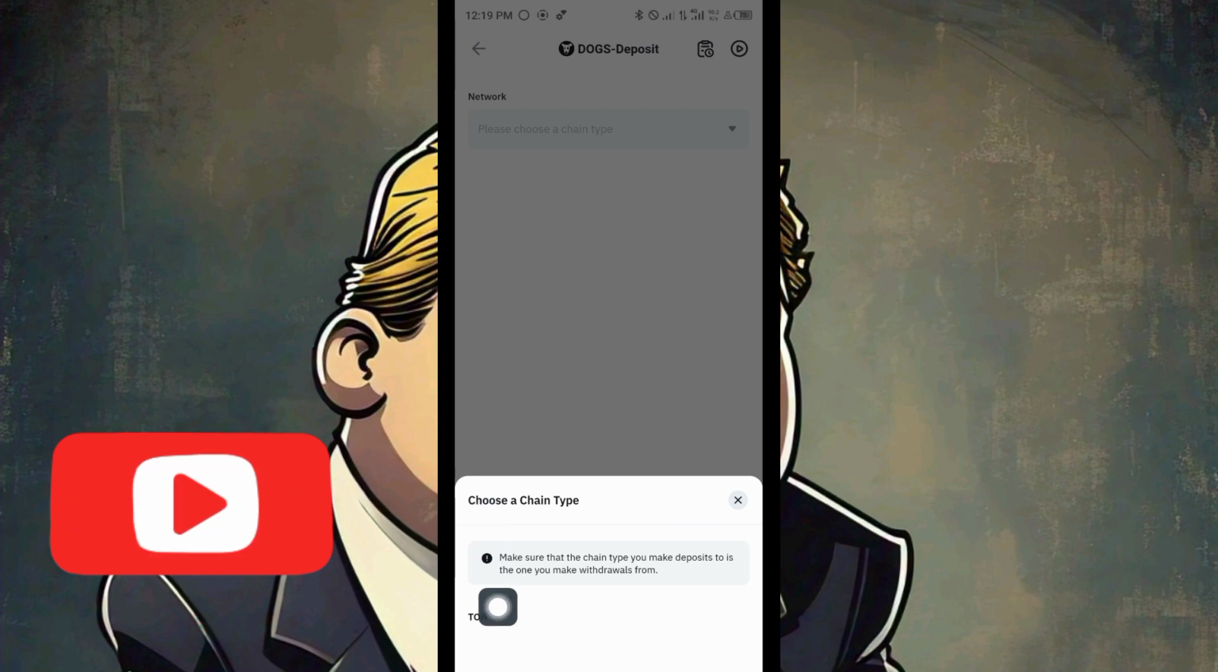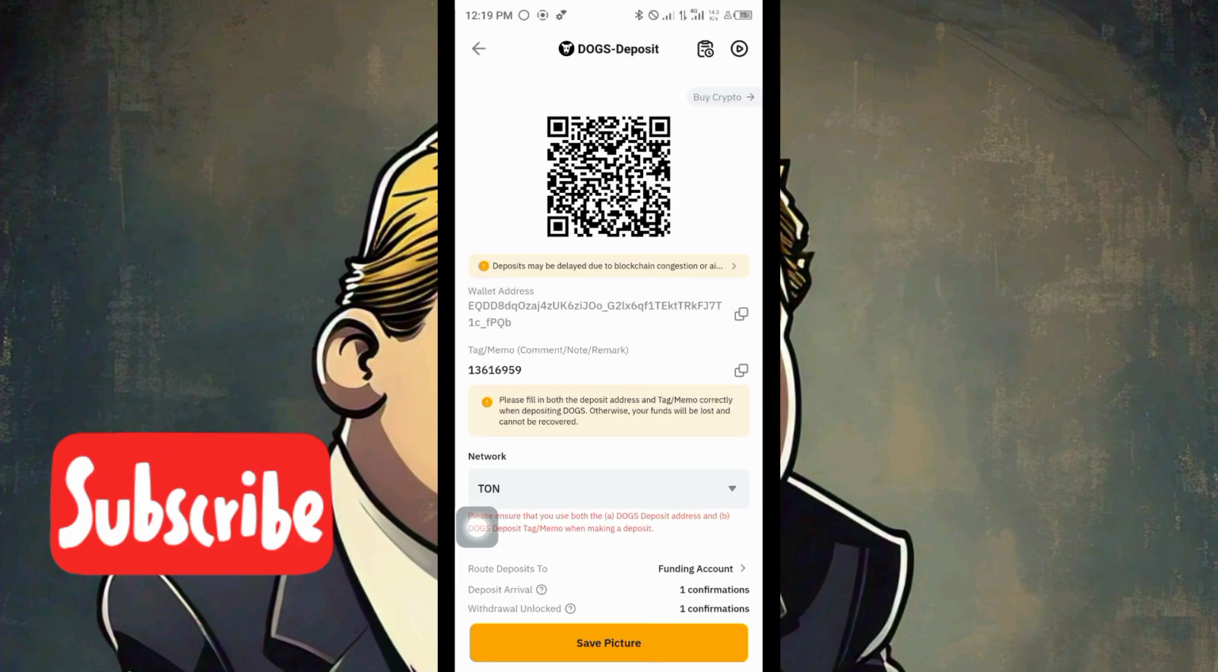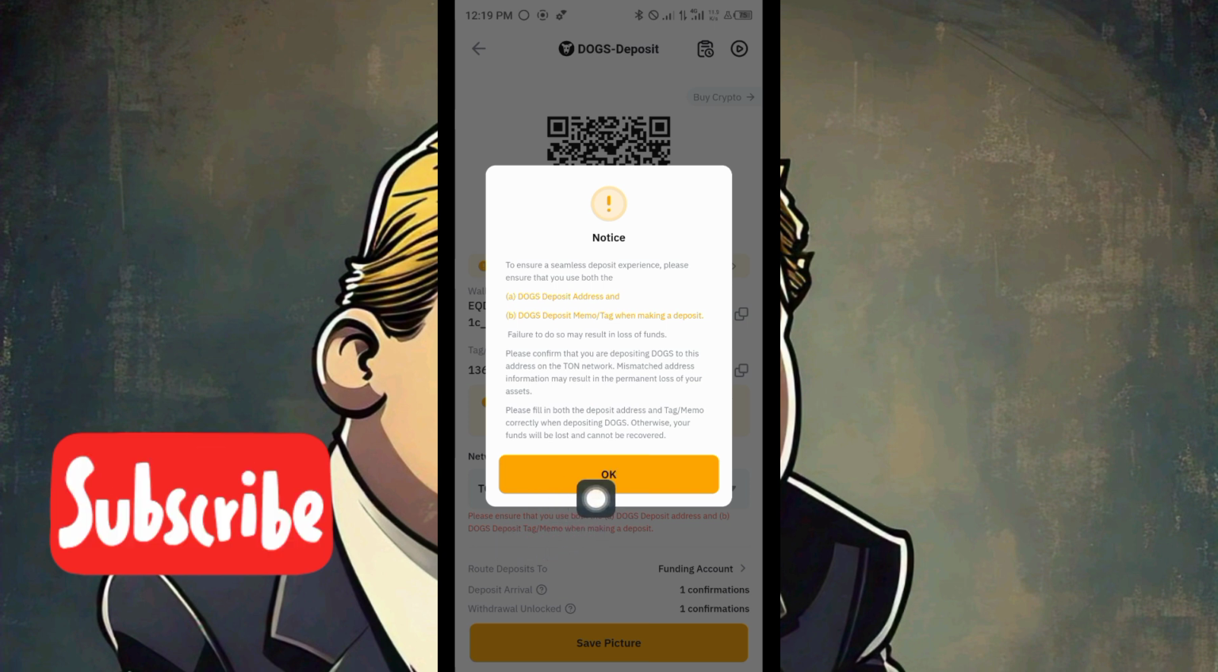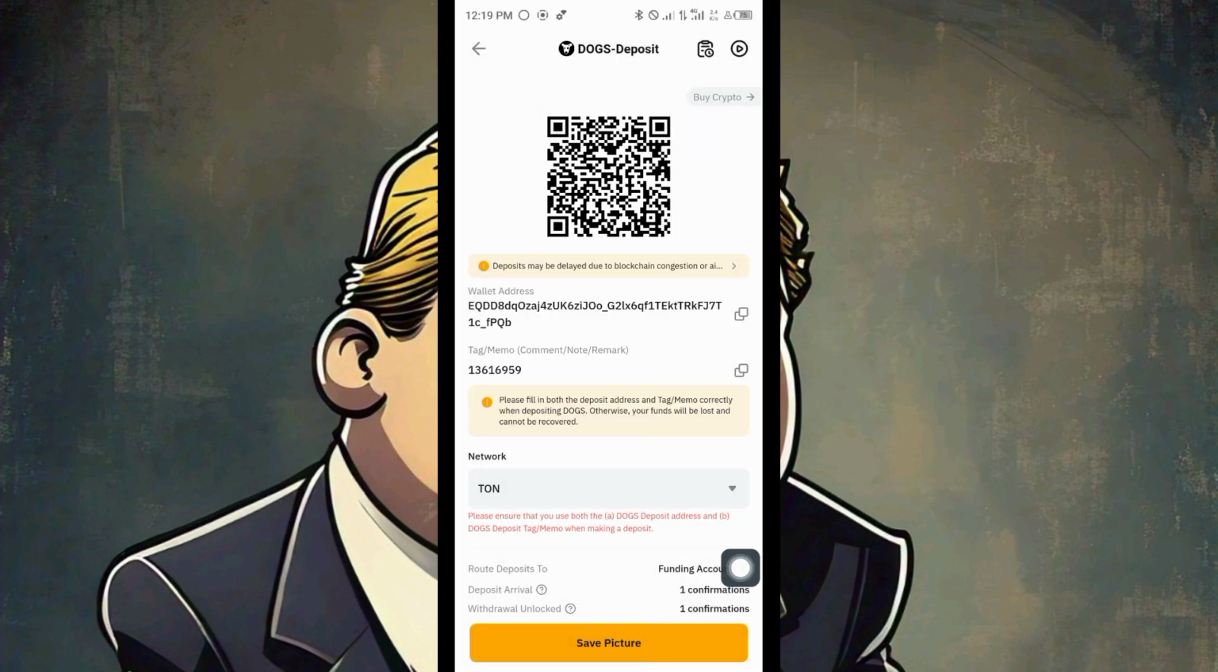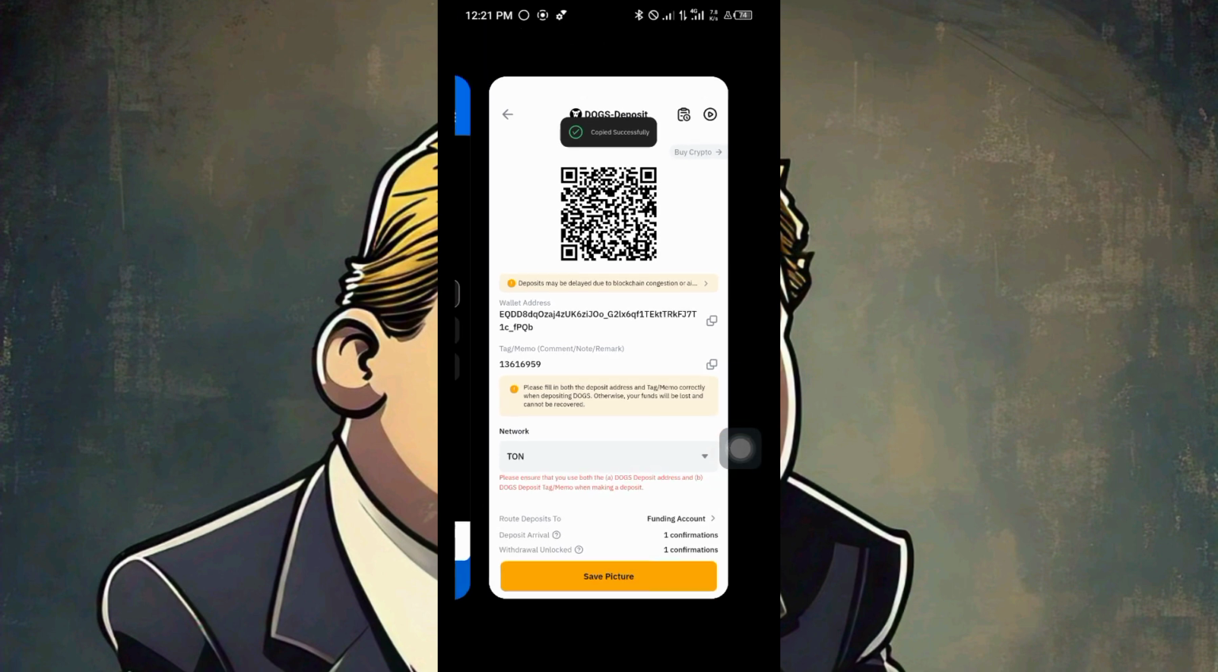From here, pick your chain type. It only supports the Tron network. You pick that, and there's a message: please fill in both address and tag or memo correctly when depositing doge. So we can click on the OK button. Right now, this is your wallet address and this is your memo. So let's copy the wallet address first. Just click on copy, and you've copied your wallet address.